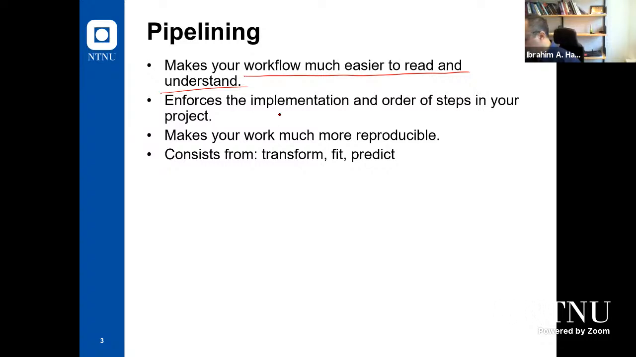It also enforces the implementation and order of steps in your project, because we have some order. Sometimes when you are just doing it, some idea will come to your mind, you will try to test it, and copy code from one part to another part. So at the end, it will be hard to read the code, and if you leave it for some few weeks, it will be hard to go back to it. It will be hard to understand, really. So when we use this pipelining, it will enforce us to have a kind of order of steps, so things will be much easier. It will also make your work much more reproducible.